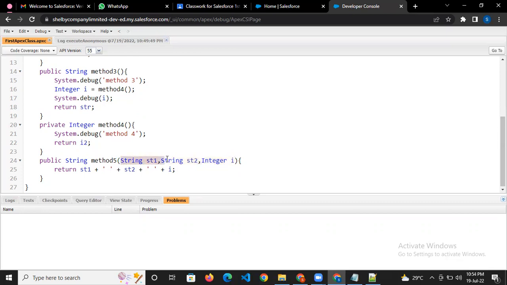Like you can pass only one parameter. Here I am passing how many parameters? 3 parameters. These are variables. Like string is the data type and st1 is the variable name. String is the data type, st2 is the variable name. Integer is the data type, I is the variable name. So here you can pass n number of parameters. Like currently I am passing how many parameters? 1 parameter, 2 parameters, 3 parameters. 3 parameters I am passing.